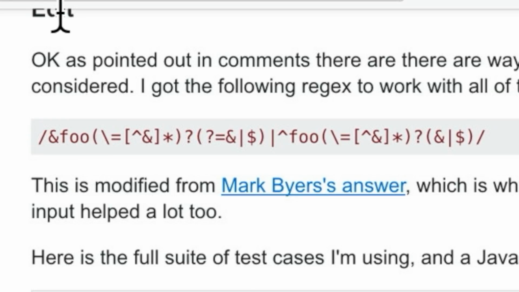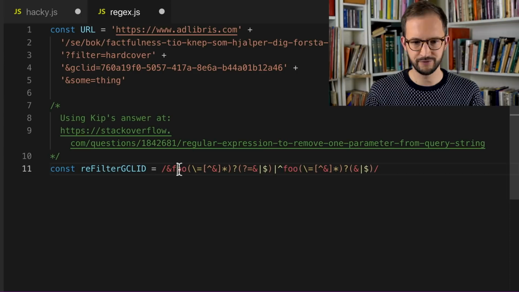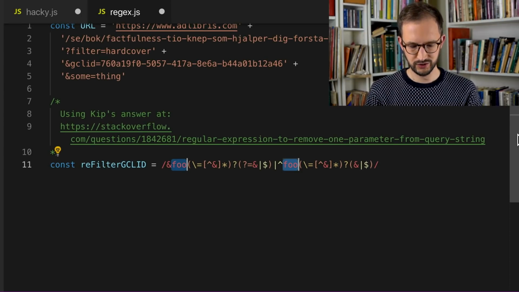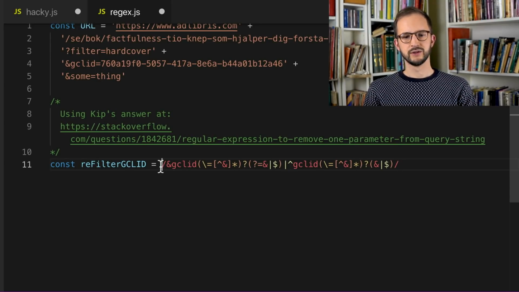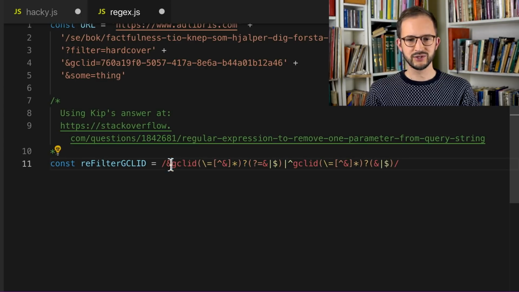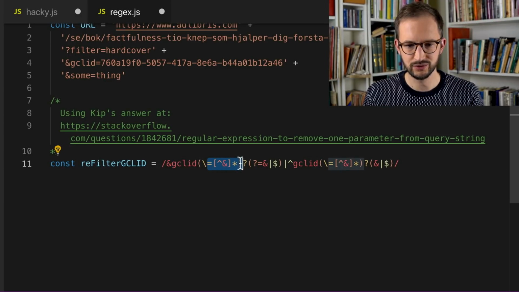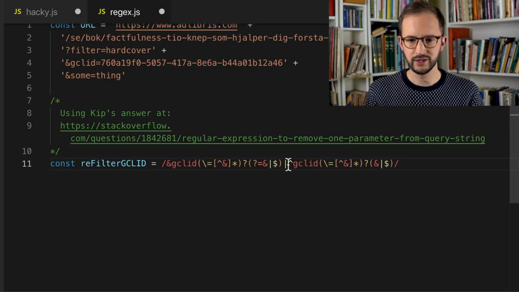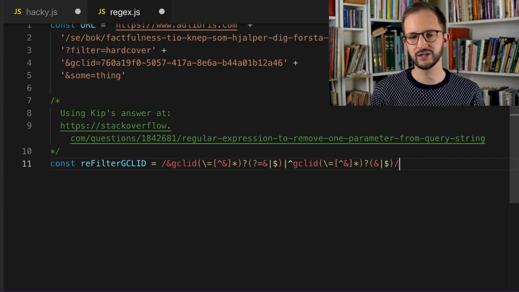So what does it do? Let's just move this into code. So we had foo here. We're going to use GCLID instead. So here's where the regular expression starts, and it has an either. So either it starts with the ampersand and GCLID and then a bunch of stuff that follows. Or it starts from the beginning of the string with GCLID without the question mark. So he just stripped out the question marks.